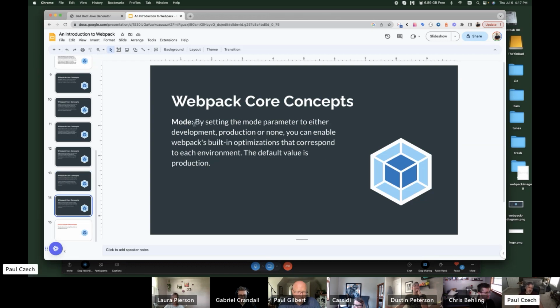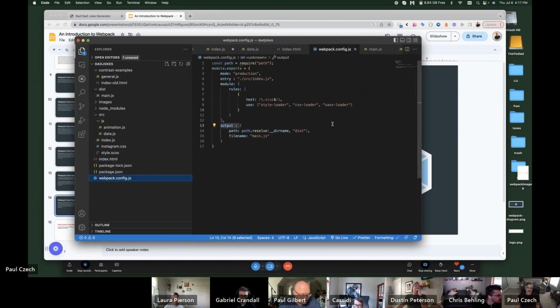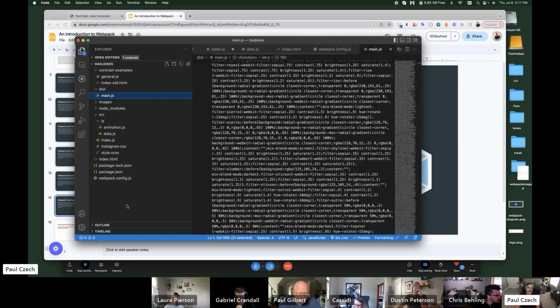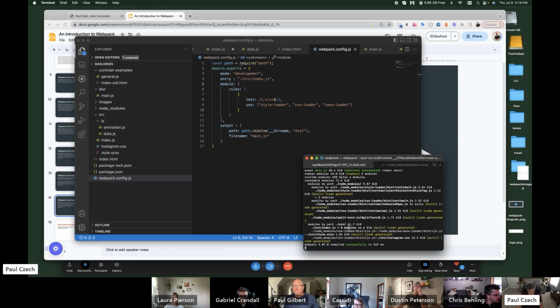And then there's a mode setting. By setting the mode parameter to either development, production, or none, you can enable Webpack's built-in optimizations that correspond to each environment. Default value is production. And for this, we're at production, and we can see that everything is nice and minified there. If we changed it over to development, and we have to kind of rebuild it.